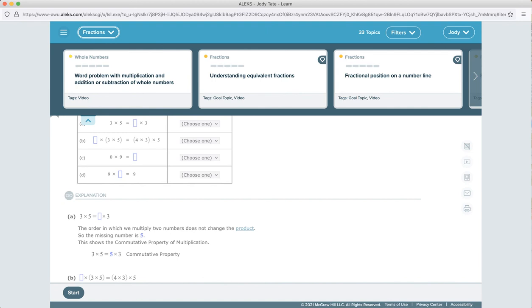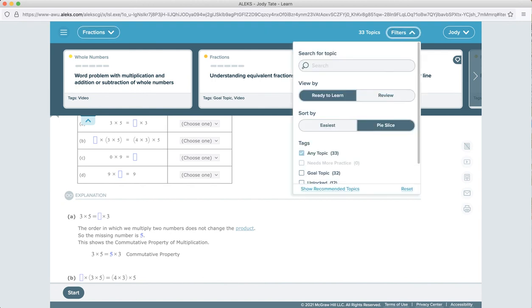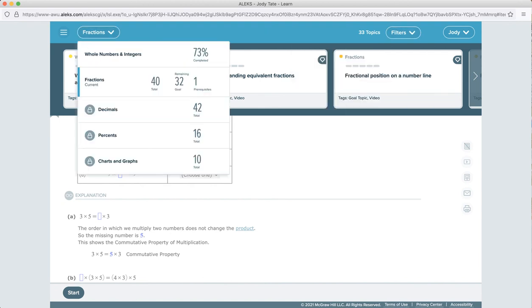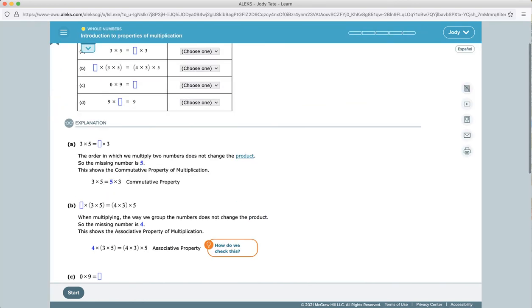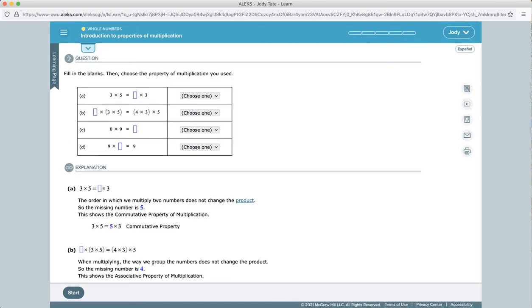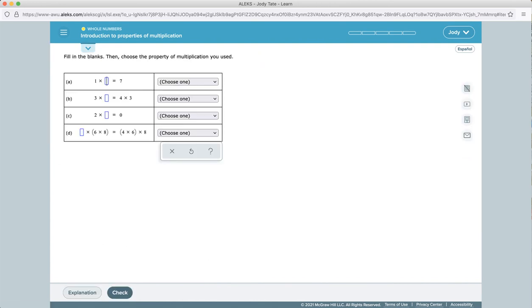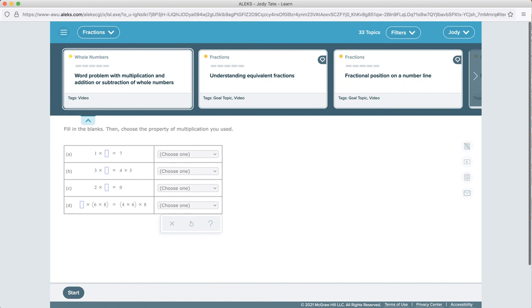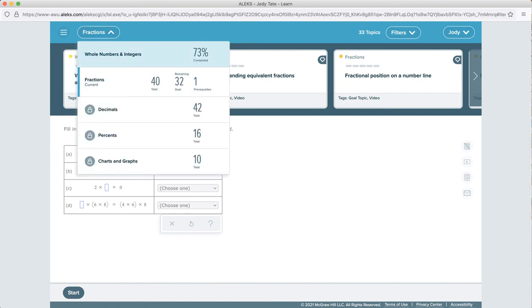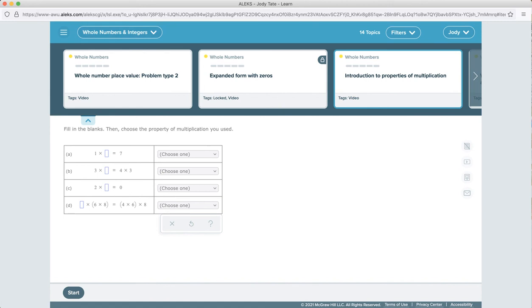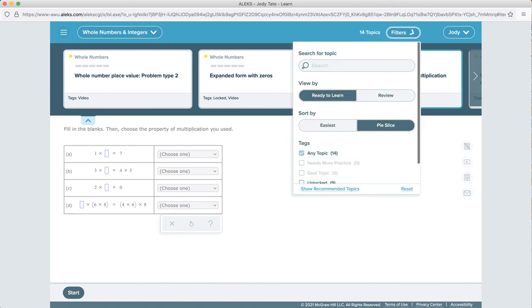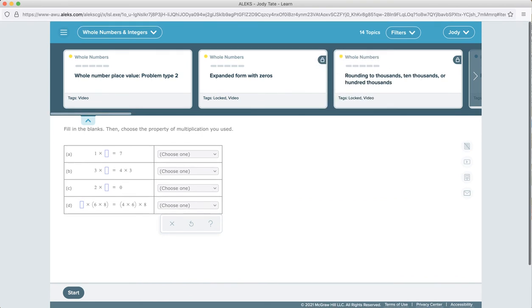So I hope that this helped. And again, when you first get into your ALEKS course, it's going to bring up a page like this, and you can click Start to go ahead and bring up the next topic you're ready to learn. But if you want to modify this, you can use the carousel right here to move around. You can also go to Filters and click by Pie Slice instead of Easiest, which is what I believe it defaults to. I hope this was helpful.